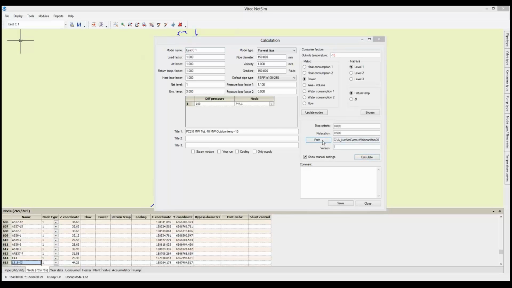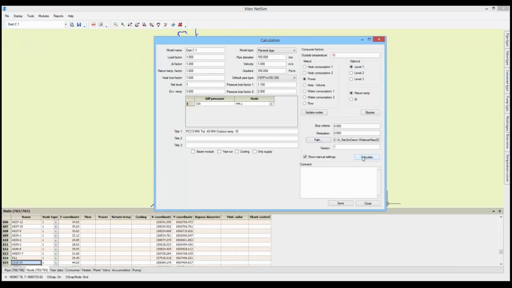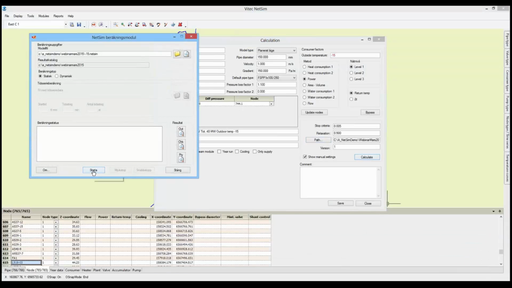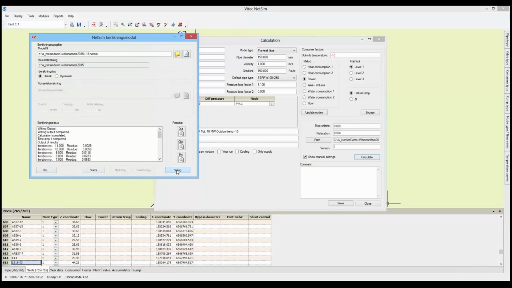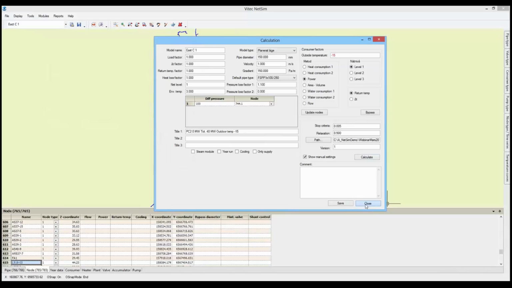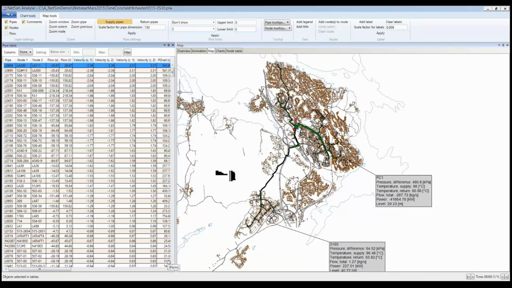Okay, I put in the path also. Let's call it -15, like that, and calculate. We start calculation, and it's done. So now the results are visible in the Analyze tool. So let's have a look at the calculation results.